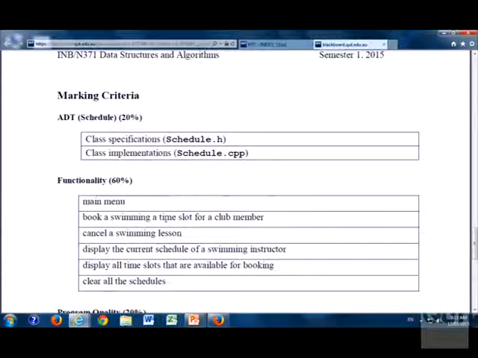Before submitting your assignment, I would suggest you check against those criteria one by one. Because this is a criteria-based assessment, we will mark your assignment by checking against the criteria one by one. So this is very important.